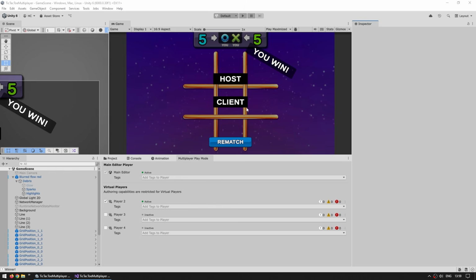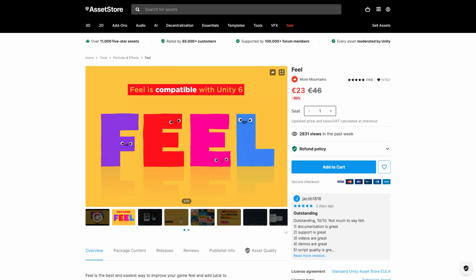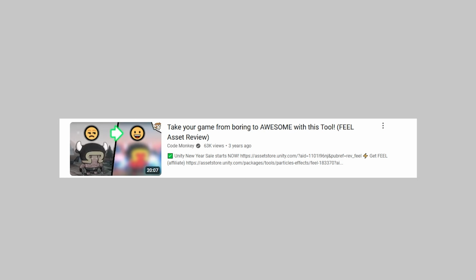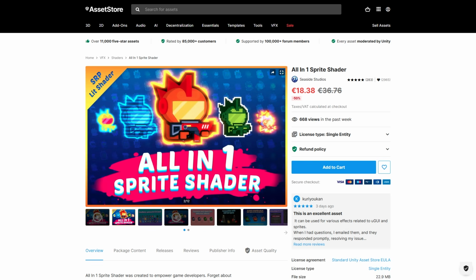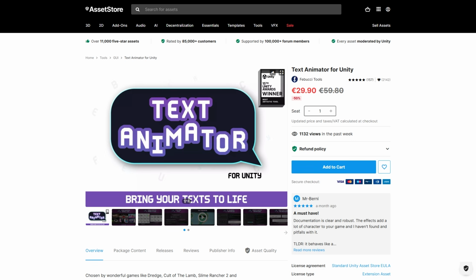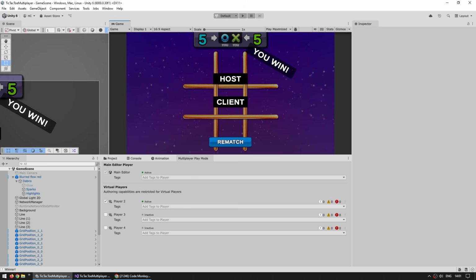Now, for this I used a bunch of third-party tools to polish the game. One excellent one that I use is called Feel. This is a really awesome asset. I made a dedicated review on this one. I highly recommend it, really awesome. Another great one that I also use is the All-In-One Sprite Shader. It's a great asset if you have sprites of any kind in your game. This is another absolutely excellent asset for any 2D game. I also have a dedicated review on this one. And I also use Text Animator, another great asset, super easy to add polish to your text. So yep, these tools really helped me polish the game quite a lot.